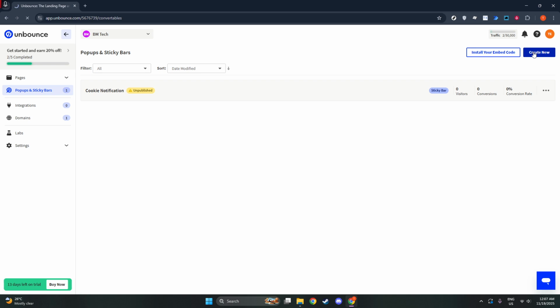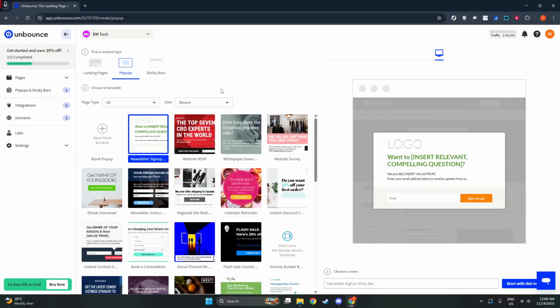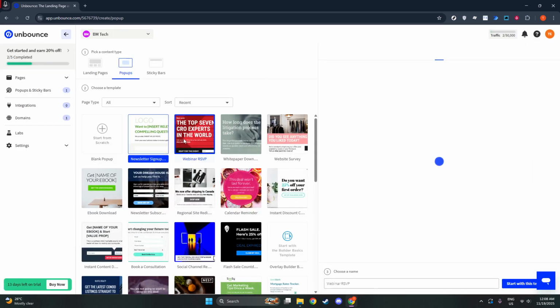Click Create New, choose Pop-up as the content type, and pick a template that matches your goal, or start from a blank canvas if you prefer full control. Give your pop-up a clear name so you can find it later, then select Start with this template to open the builder. In the drag-and-drop editor, design your pop-up just like a mini landing page.